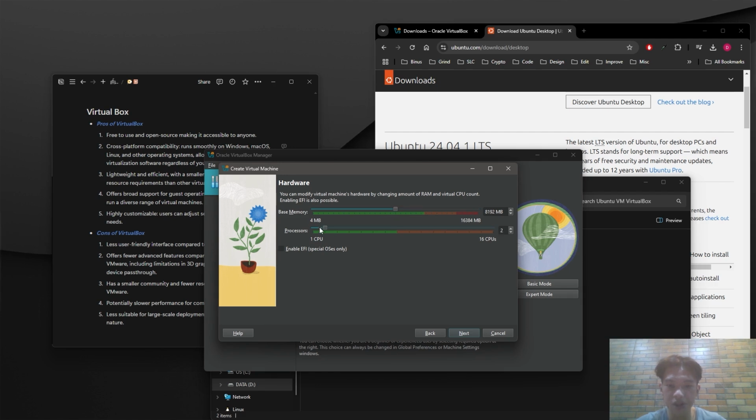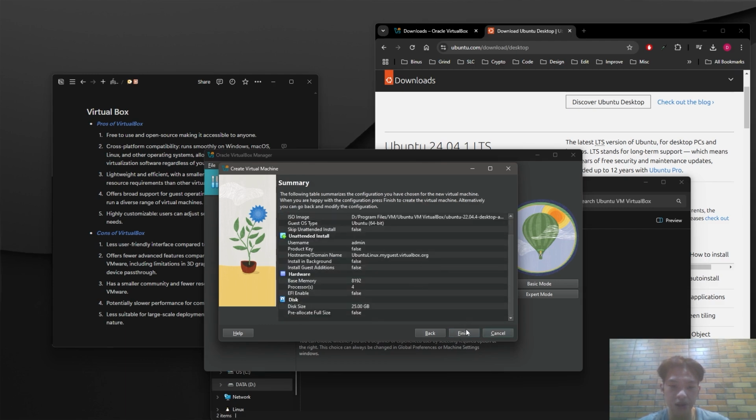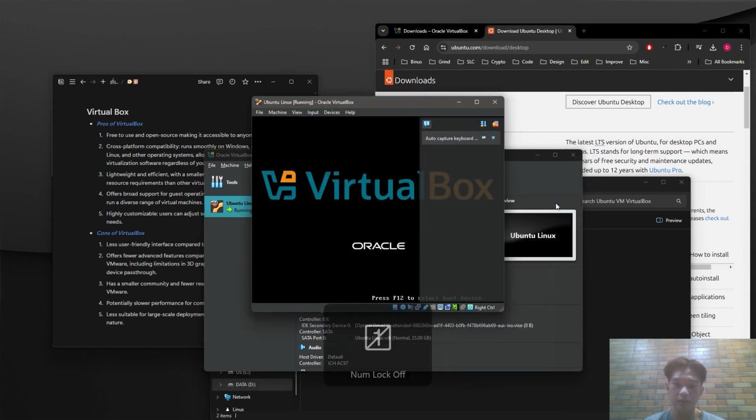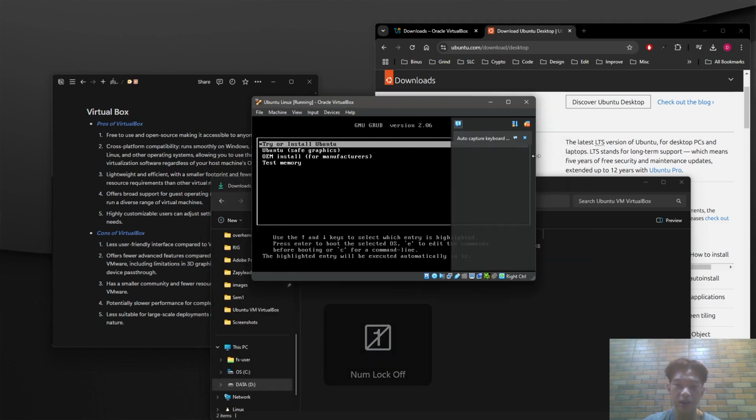Alright, and for the processors, this depends on your computer. I will give it 4 CPUs. Just be sure to keep it in the green zone. And this is the amount of storage that you're going to allocate. In this case, let's allocate 25 gigabytes. We'll hit next and then finish. Alright, so let's wait for the VM to start. Okay, now it's up and running.